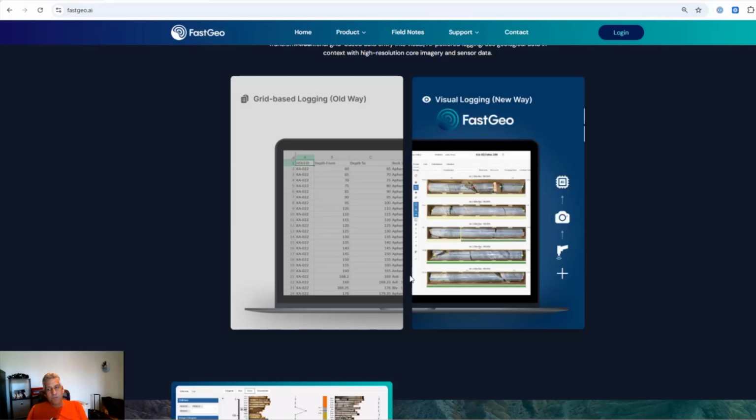Well, we have the pictures. What can we do with them and the sensor data, right? And I think the way we should do them is to create a new way of logging, this visual way of logging, right? I think that's the journey into the future.